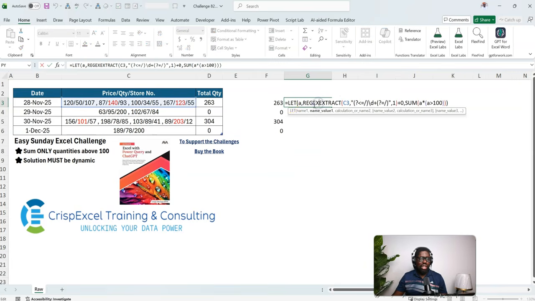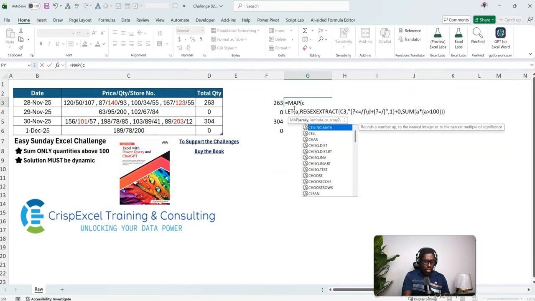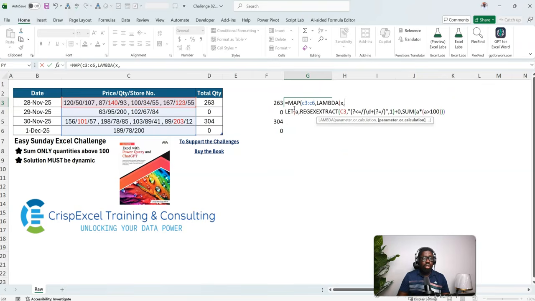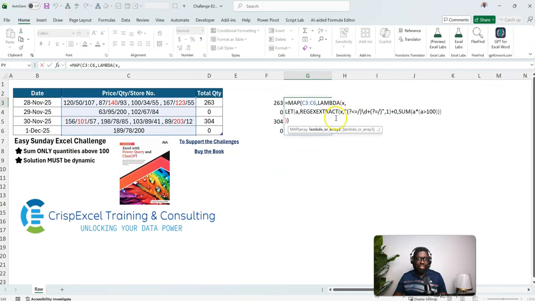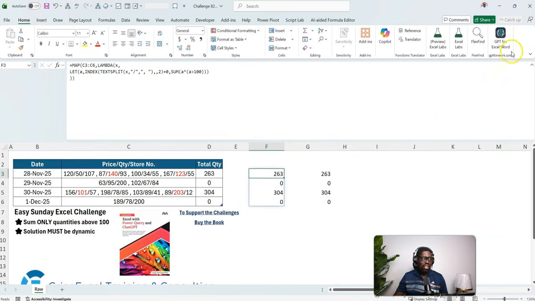So same idea. Let me extend it now using the map. Nothing different here. So map C3 to C6, lambda X, and then take out this C3. This guy can now be X conveniently. Come here just for elegance, put it on the next row. All right. So maybe smoother for those who like regex, maybe more complicated, but just two nice ways that I like to solve the problem. One just uses a text split, and the other one uses a regex.